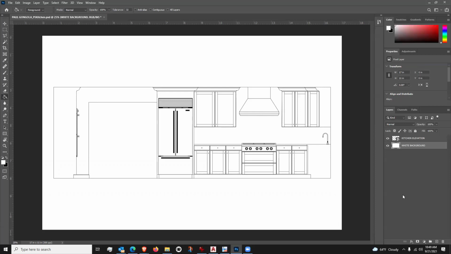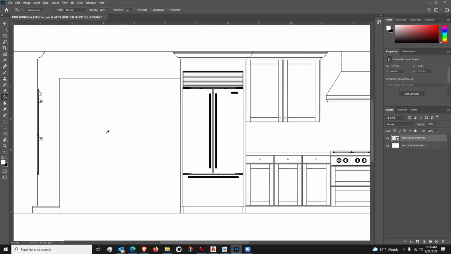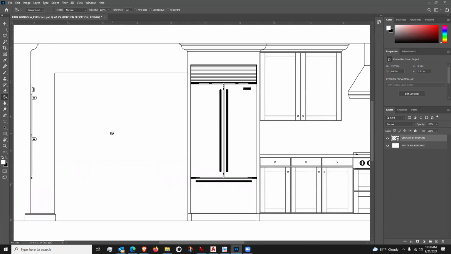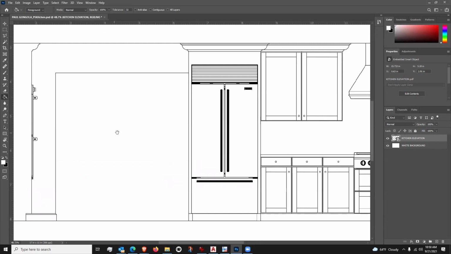All right. So let's render this baby. I'm going to go up to my kitchen elevation line work here, and I'm going to start with some paint. I'm just going to paint this piece of wall right here. So I'm going to zoom in, and I'm holding my Alt key and rolling my mouse wheel to zoom into that area. And if I hold my space bar, I can pan.